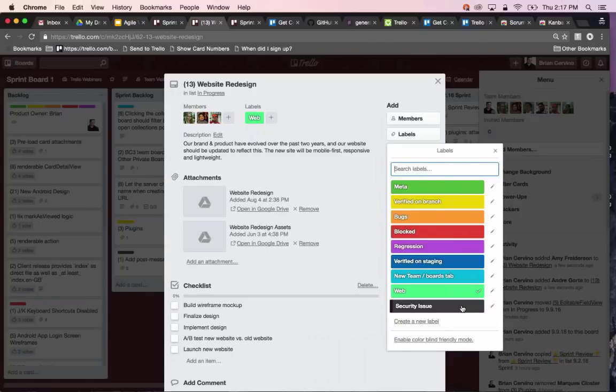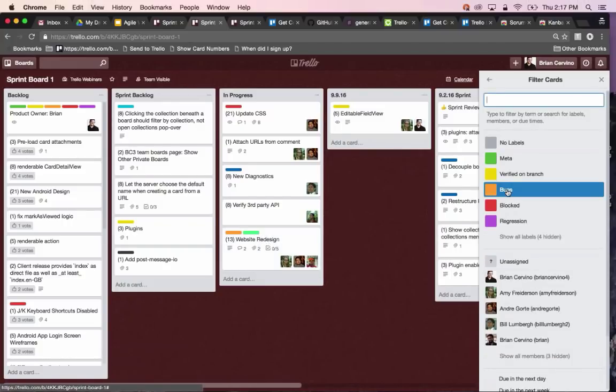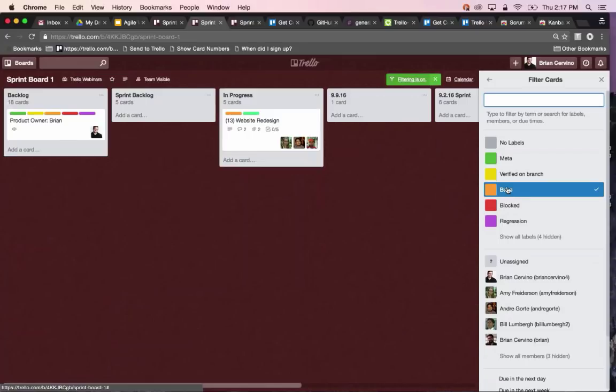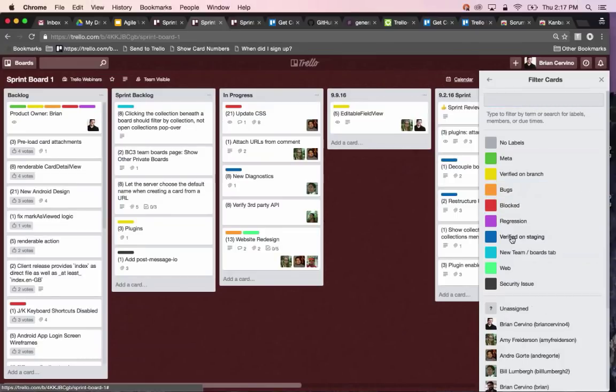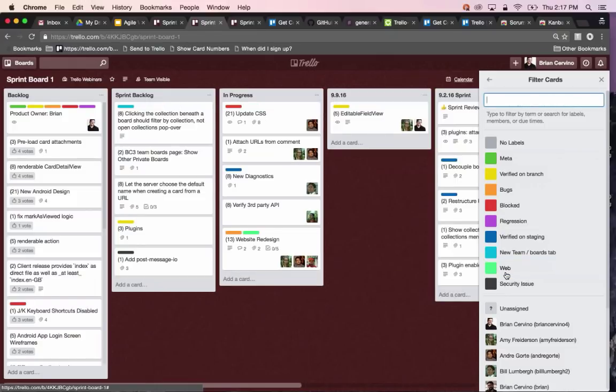For instance, maybe it's a security issue, or as I mentioned here, this is web related for the website redesign. Anytime there's a bug, that can quickly be added to the card. And now everyone can look at this board and see there's a bug here. What's really great is that you can also filter these cards by label. So if I click filter cards, I can quickly surface which cards have bugs. I can click which are for web, or anything.